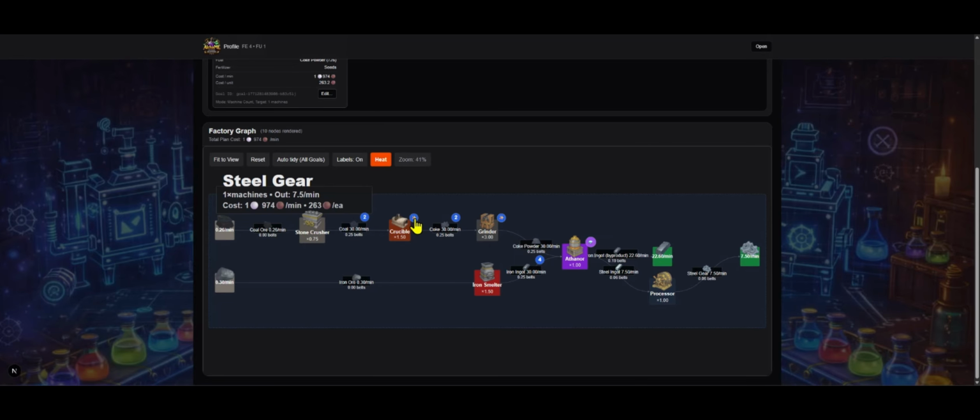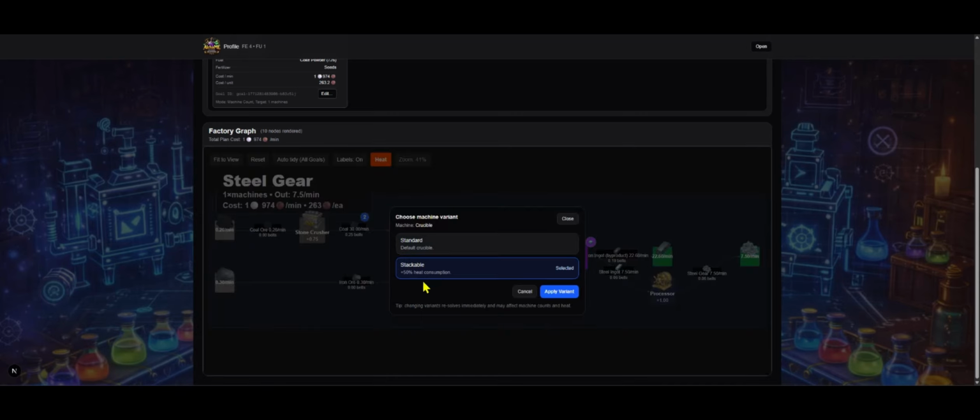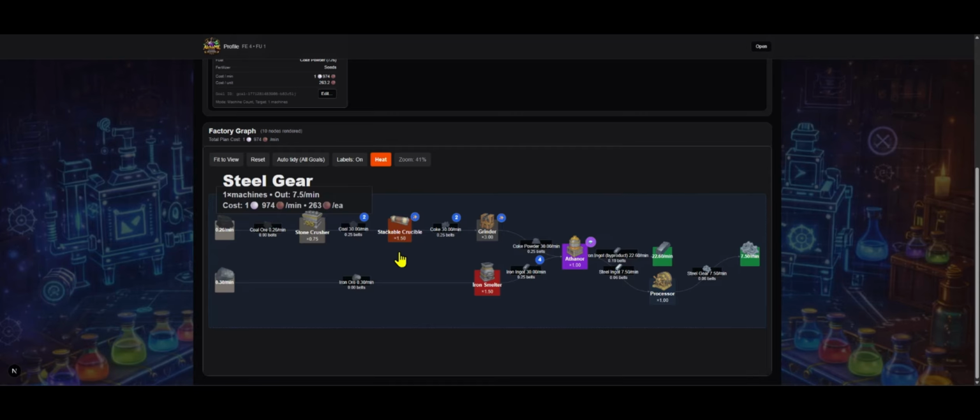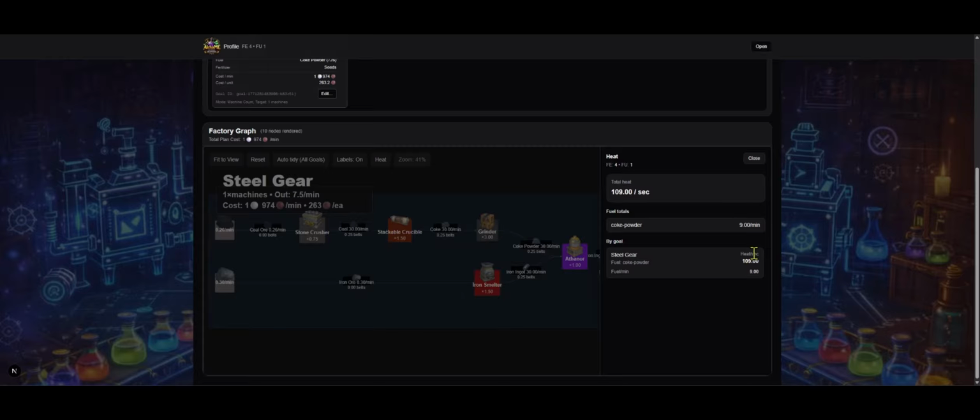But if I toggle clicking this modal here to stackable and hit apply and open our heat drawer again, we can see that moved up to 9. So that's just from changing this 1.5 or 2 crucibles to its advanced variant. We need another half coke powder a minute in order to sustainably heat this.